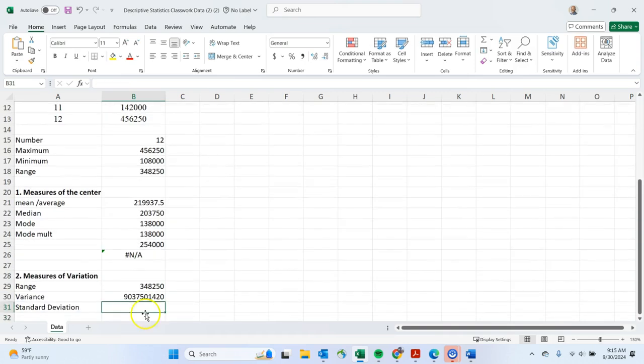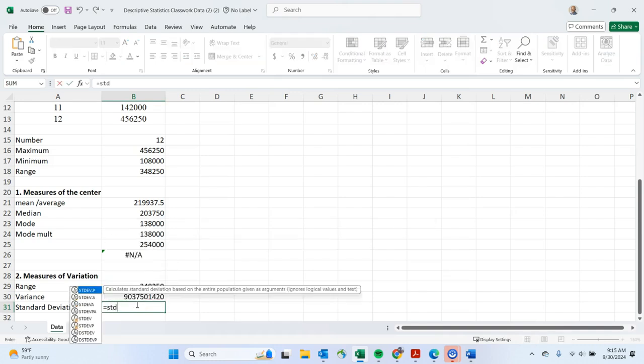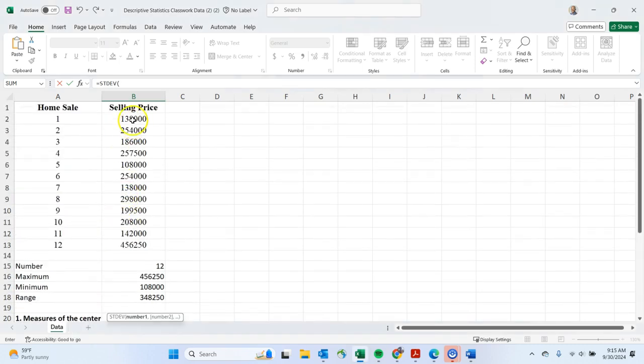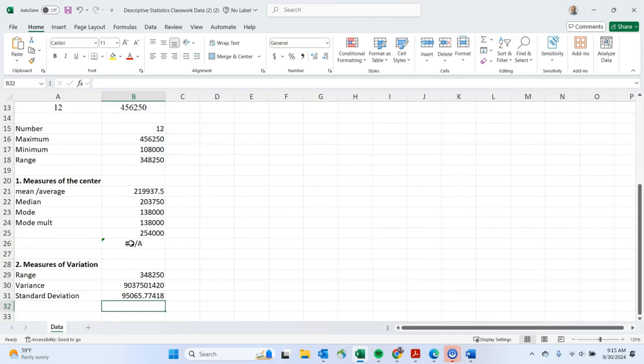So we have variance. To find standard deviation, you can put equal sign and type STD and select STDEV, standard deviation, and select all the values, close the bracket, and enter. So you have standard deviation.